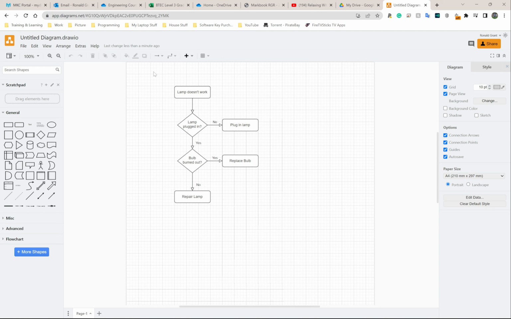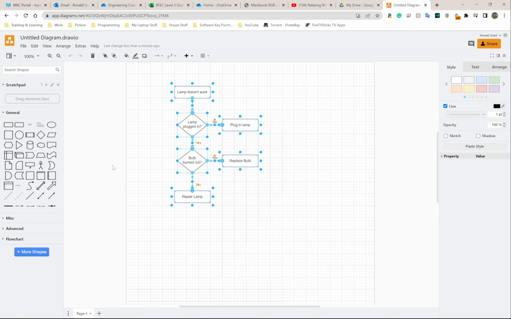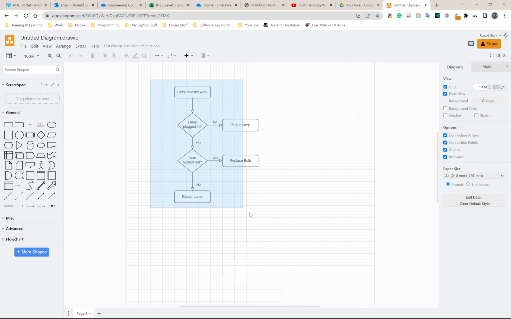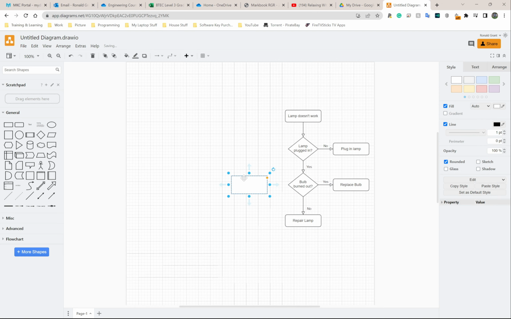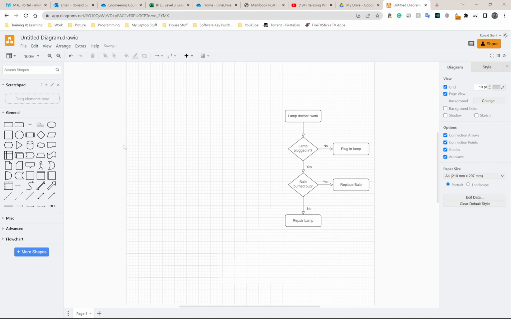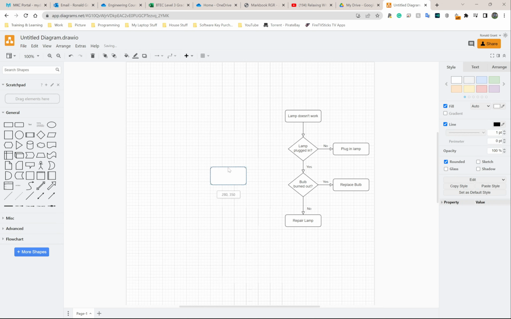Perfect. I'm here. So these are my main shapes that I'm going to be using. It's giving me all the shapes on the left here. I'm actually going to move this stuff over to the right. Don't need that yet. The first one that I'm going to make use of is the rounded rectangle, just like I did in PowerPoint. So I'm going to click on that. It puts it on screen here.